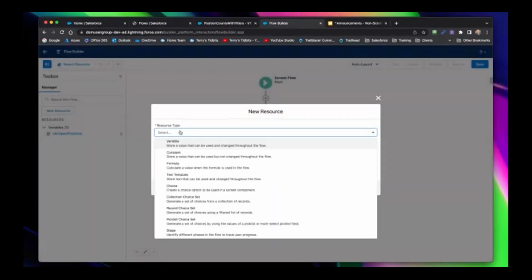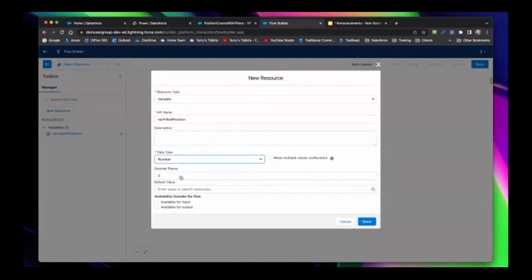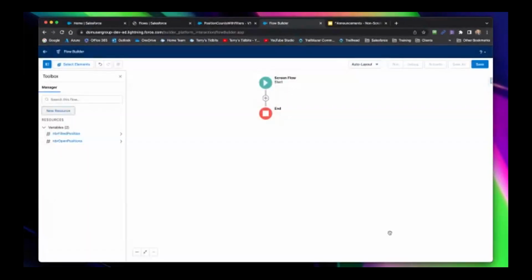We also need to create a second variable that will be our filled positions. So number filled positions. This is also a data type that's a number, with 0 decimal points and our default value of 0. So with that, we have created now two variables that we will use within our flow to store the numbers that we're going to share for our HR department.